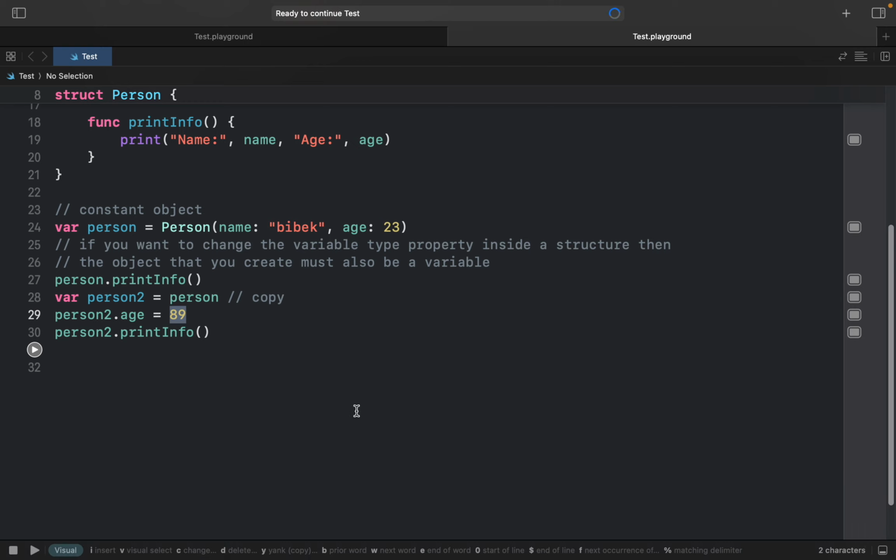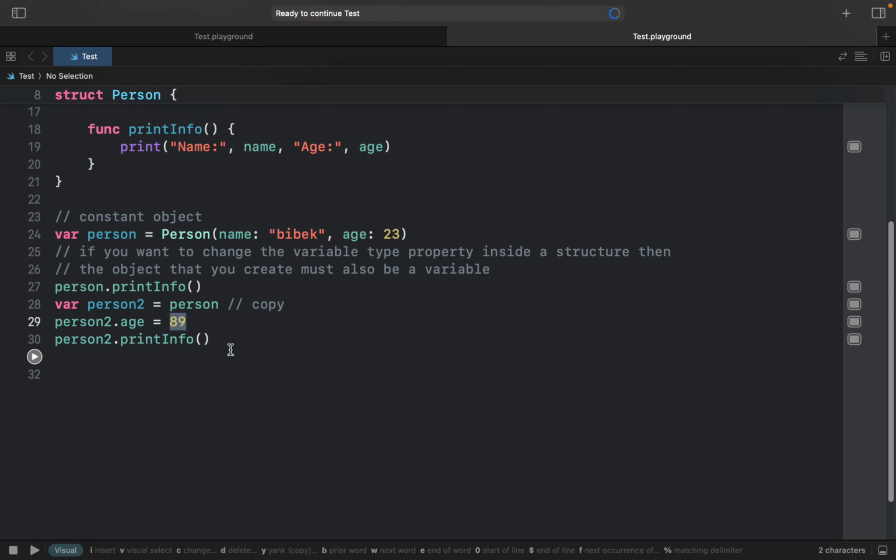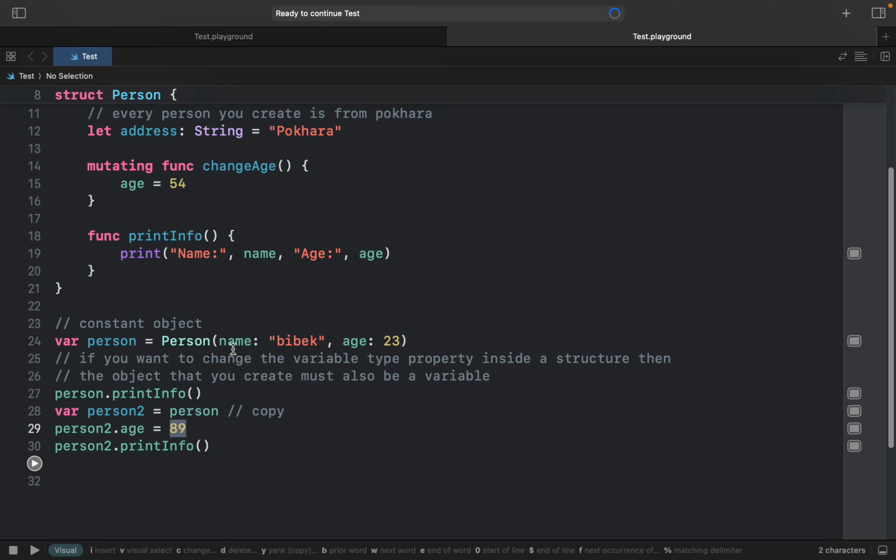So you must know this difference, because this will help us to learn classes more easily. And that's all you have to know about structures in Swift.